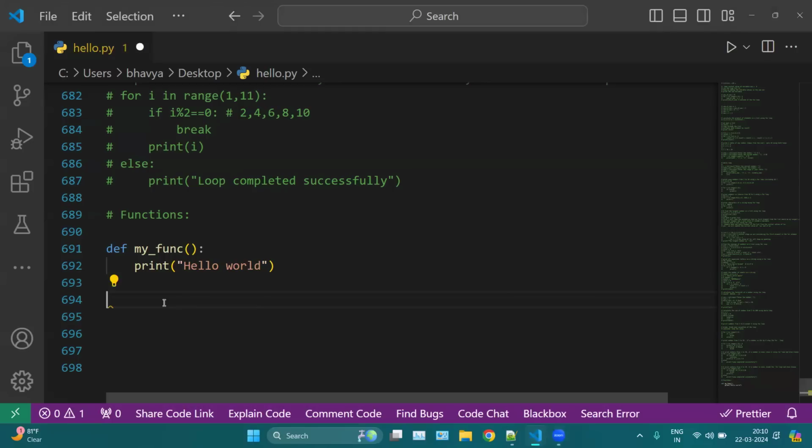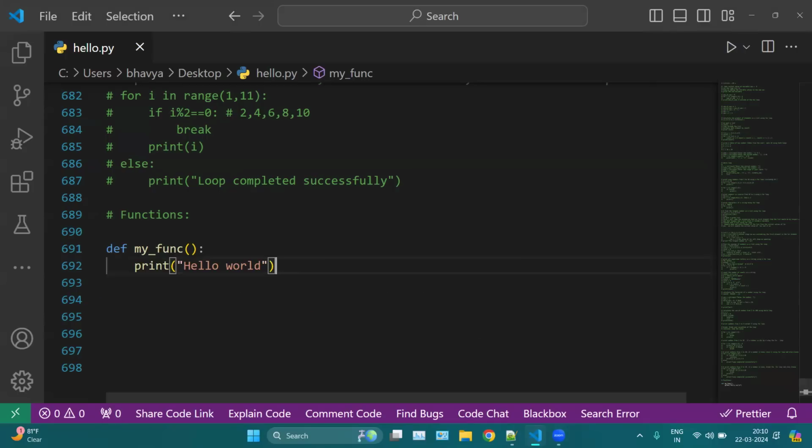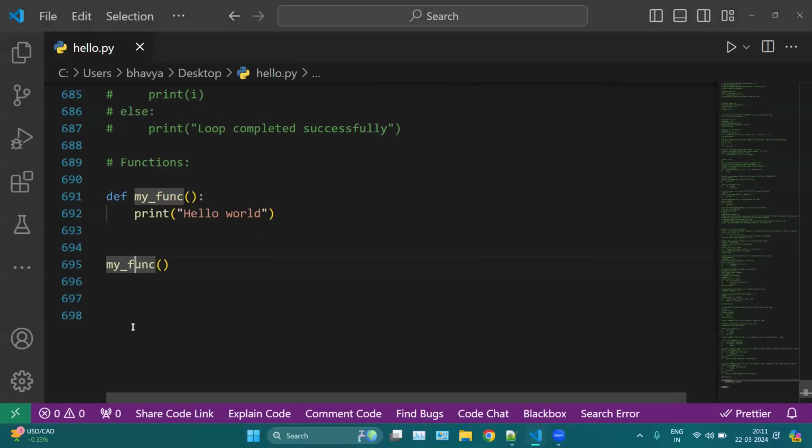And then here we can call the function name. This is defining your function, and if you run this, you will notice you will not have any output. So what we can do is simply call the function, my_fun. Whenever you call your function, only then this line of code will be executed. If you run this, you will notice hello world. So this is how we can call functions. It is very simple.